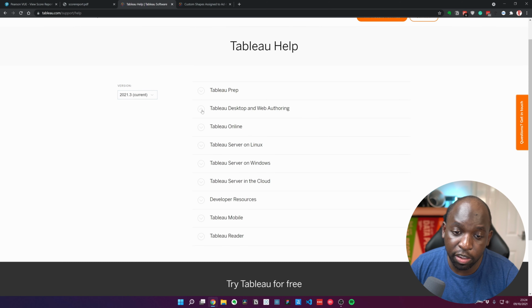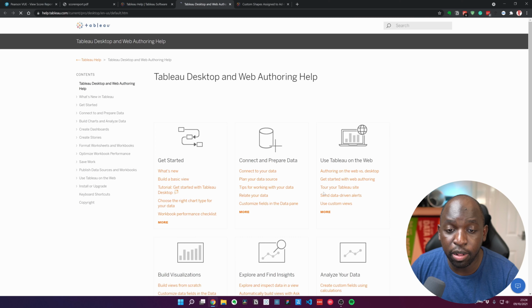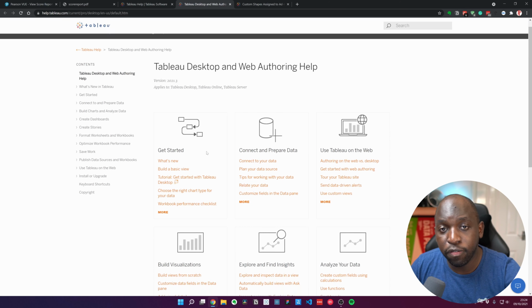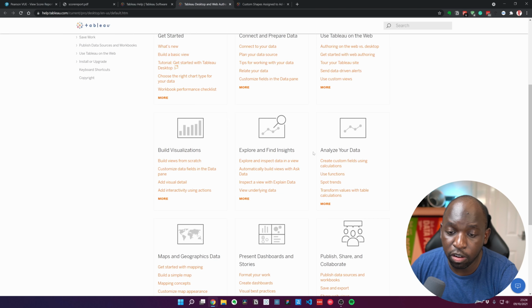and then choose the product. In this case, it was Tableau Desktop and Web Authoring. Web Authoring is the web version of Desktop, essentially. And then you can go to the PDF or the HTML. I like to go to the HTML because once you're here, they have the full help guide broken down, and you can basically go in and start wherever you want.